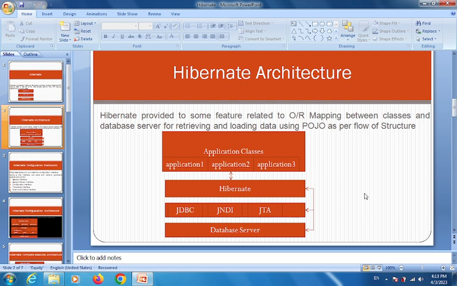Now how do they communicate with Hibernate? Hibernate basically provides 2 things for configuration of the database by using JDBC, JNDI and JTA. This is the mechanism of the data source, managed by Hibernate for creating the session factory, and thereafter it will perform the application process.